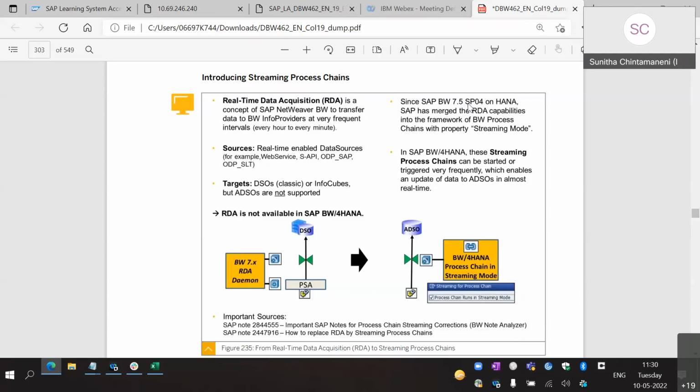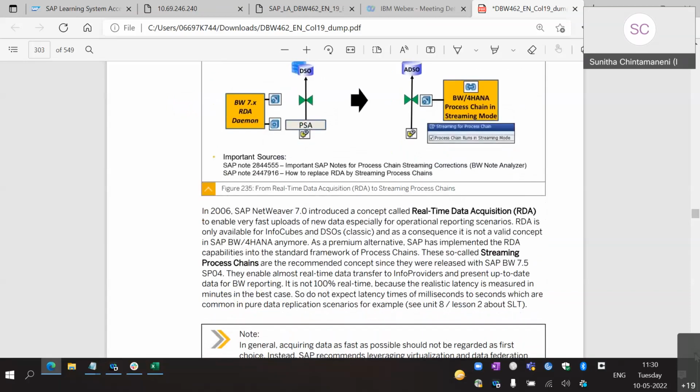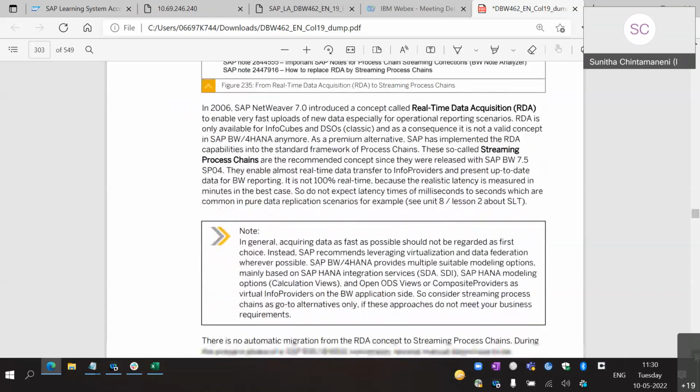Since SAP BW 7.5 Service Pack 4 on HANA, SAP has merged the RDA capabilities into the framework of BW process chains with the property streaming mode. In BW/4HANA, these streaming process chains can be started or triggered very frequently, which enables an update of data to ADSOs in almost real time. So it is much more enhanced than your RDA. The same thing has been mentioned here.